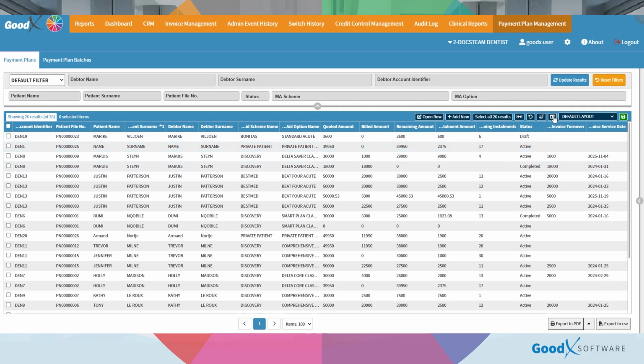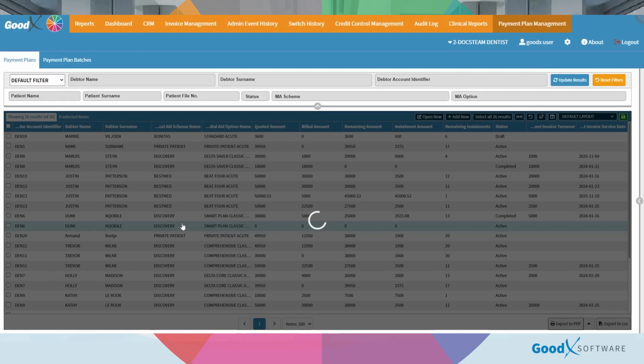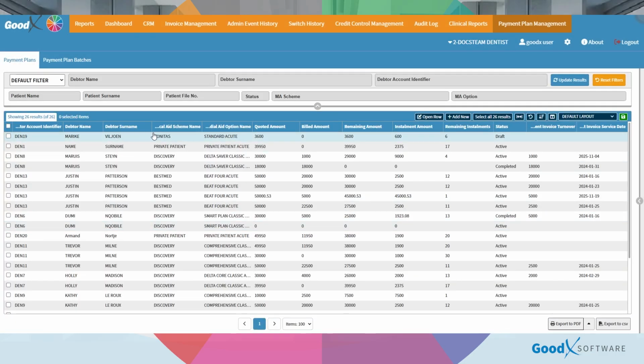And next to that we've got columns. Choose columns is going to help you select what information you want visible on your columns. Okay, so for example, if I don't want any patient information, this is just an example, you'll see that those specific columns will move here. Okay, so let's just do it as an example. You see we've only got debtors now.